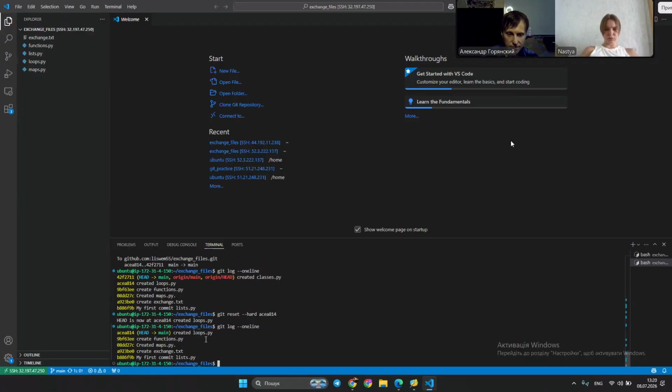Because now it will be like this: actually your remote repository is one step ahead. Now it's the contrary. It's not one step behind. It has more commits.